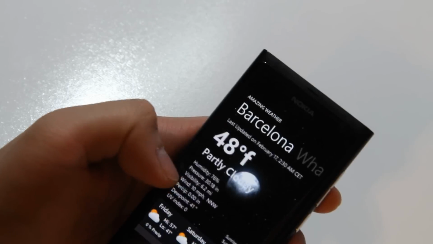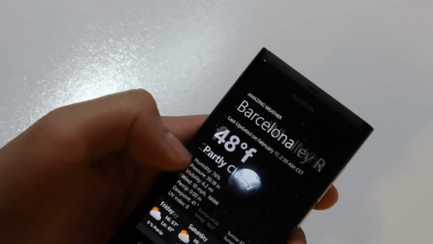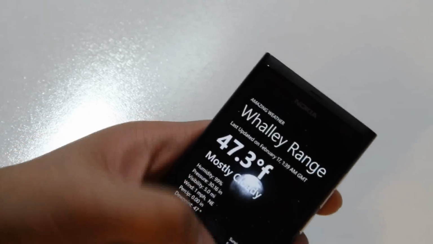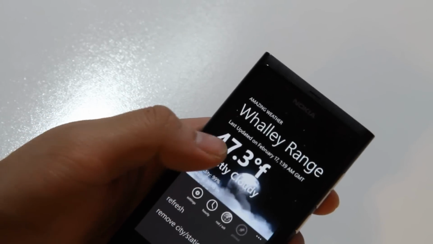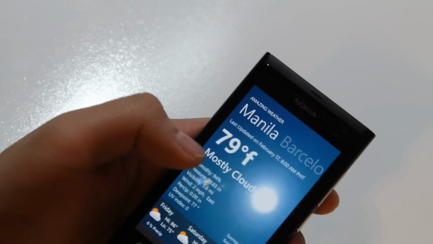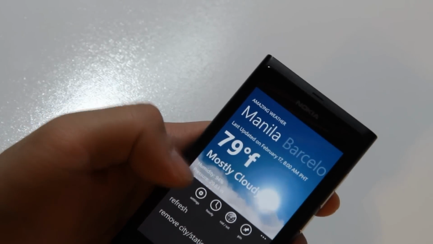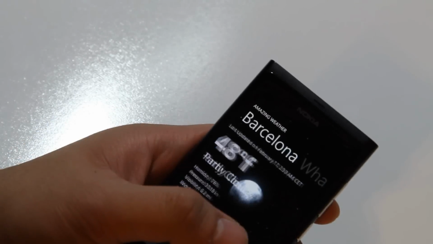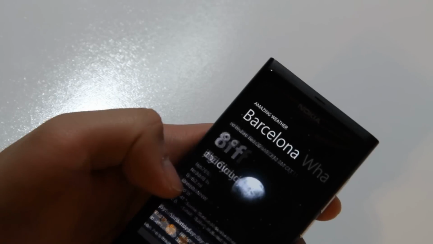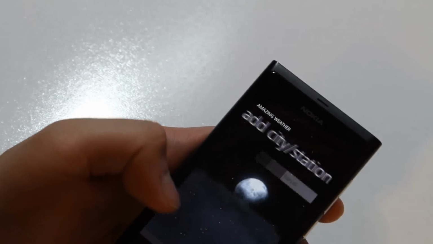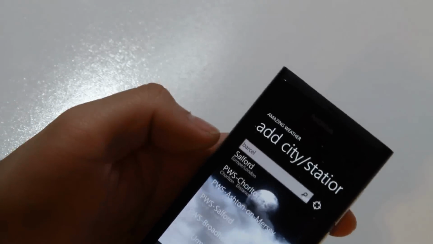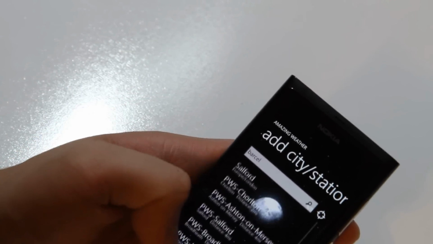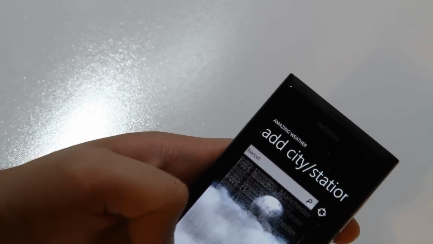So this main screen, as you can see now, allows you to swap between the different locations that you set. I think it possibly just allows three, because the option to add cities or stations isn't there anymore. So we now only have two. Let's add a city by using that button there to get your GPS active and find locations close to you.